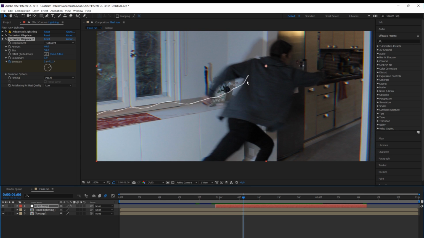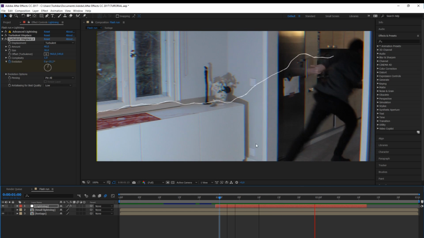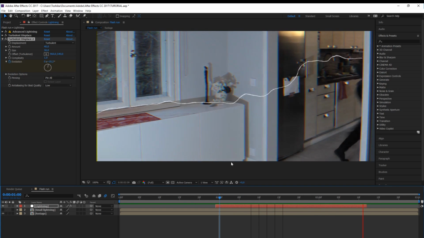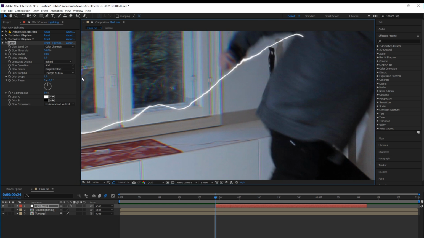And the point where the lightning is attached to your actor doesn't have to be perfect, because it's gonna be covered by a bright spot later. I actually think that looks really good, especially in the end. Let's add some glow. And again we're gonna do the same thing.